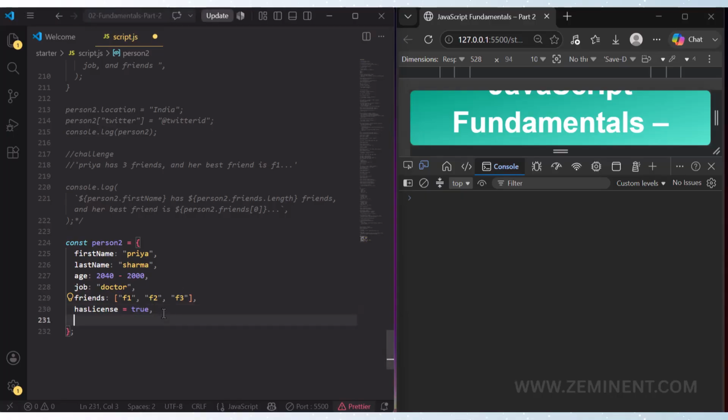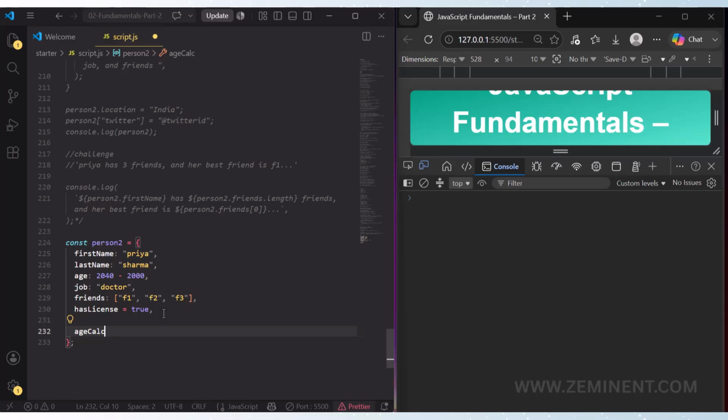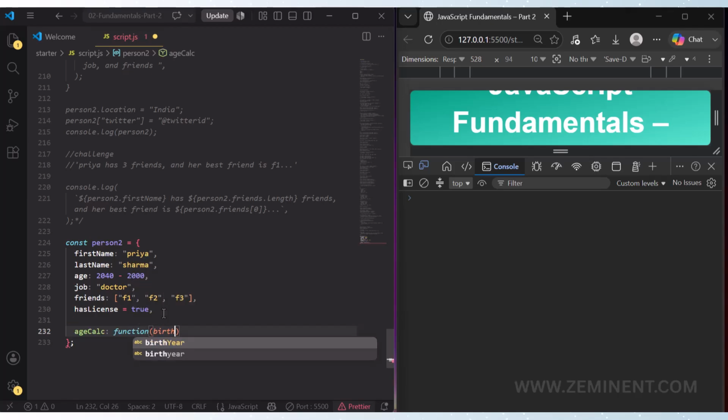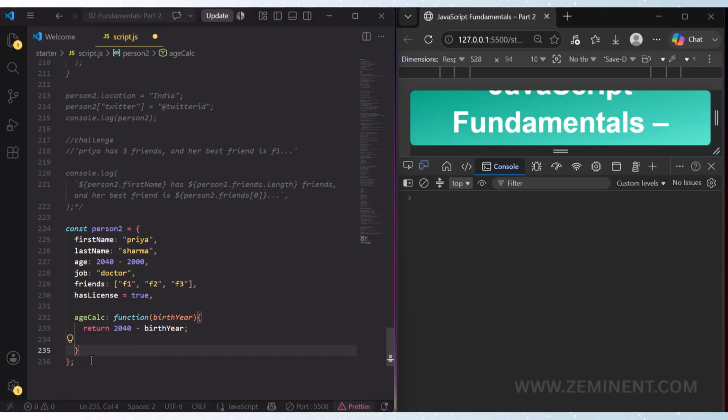Now here I will show you how to write functions in objects. For that I am writing here ageCalculating, and then colon, and then write a function expression giving birthYear, and return 2040 minus 2000, birthYear, and this is the declaration of a function in objects.